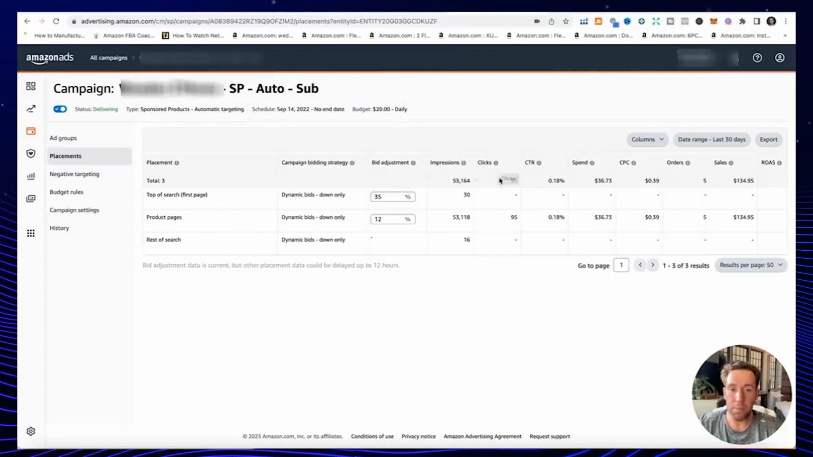Clicks, how many people clicked on your ad? CTR, we want to aim for a 1% CTR or more in the beginning. Spend, obviously we want it like this, $36 spend for $134 in sales. If it's spend $36, orders 0, wipe this out, go way down 10 or 20%, and it just depends on the data here, but this is what we're looking at. Impressions, clicks, CTR, spend, orders, and sales.